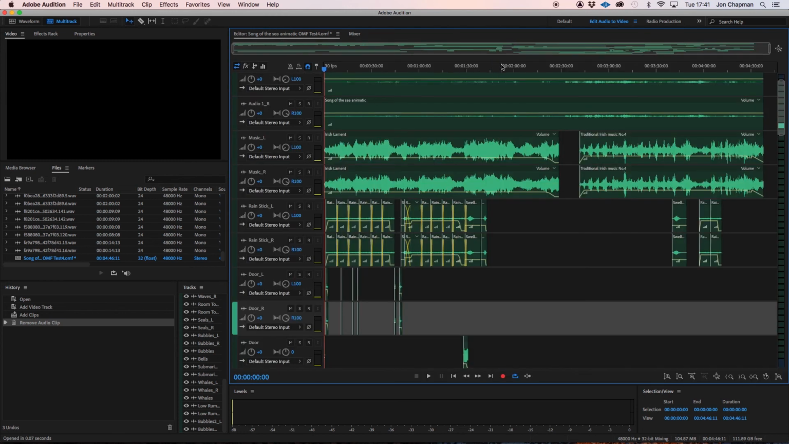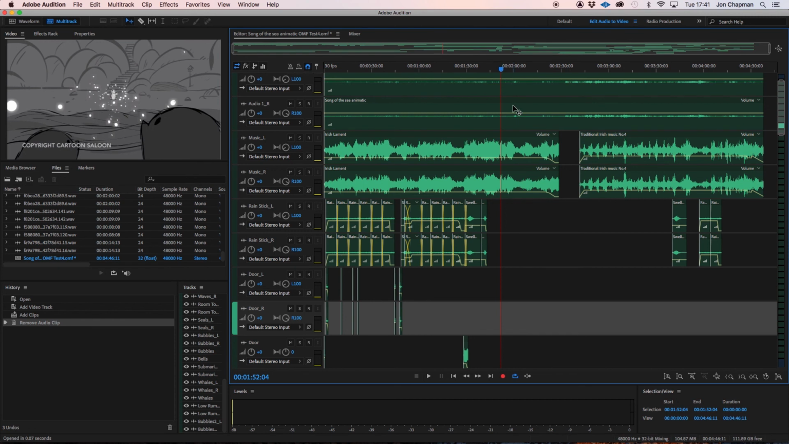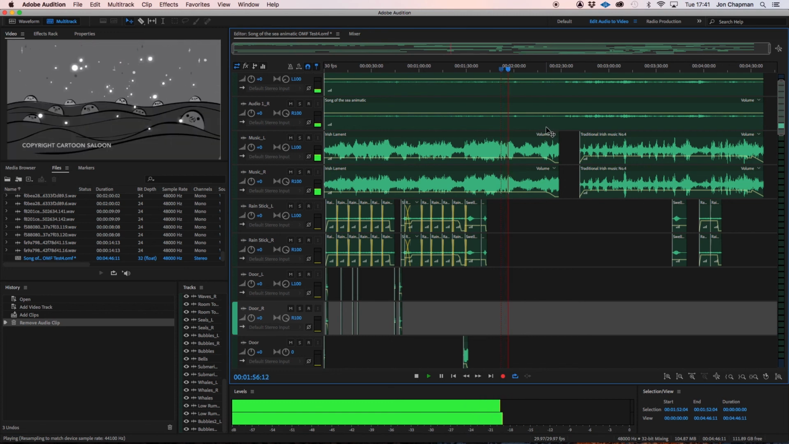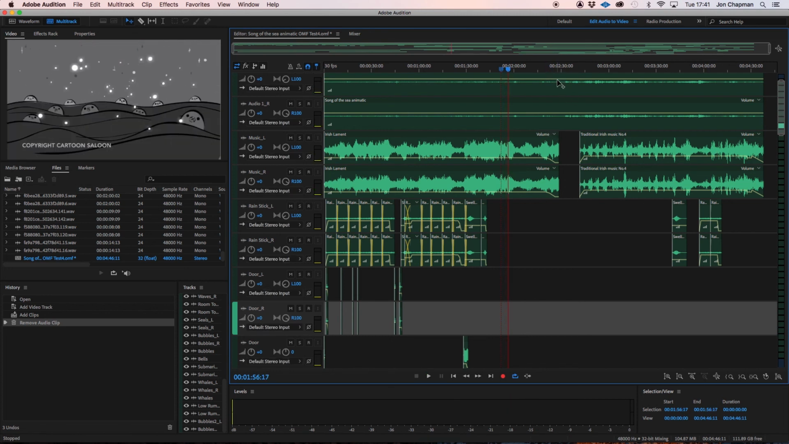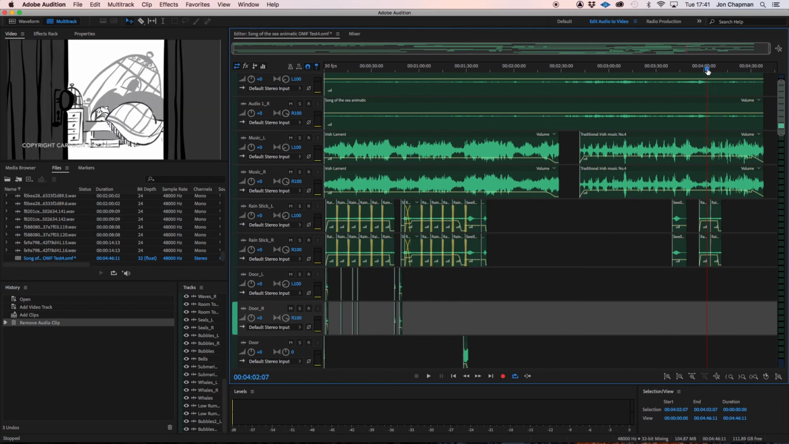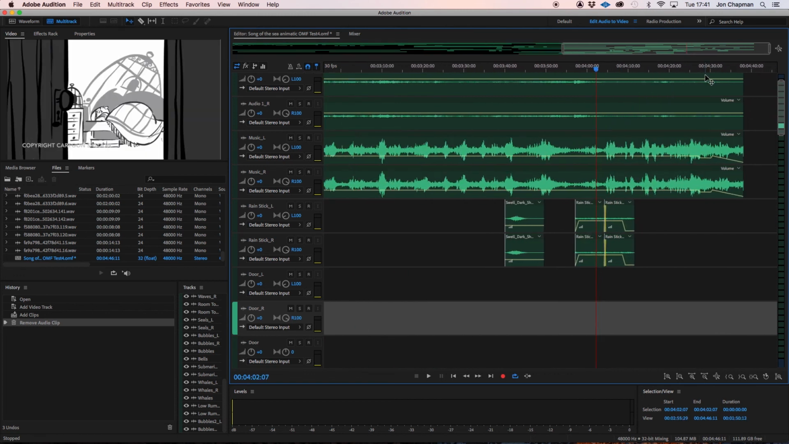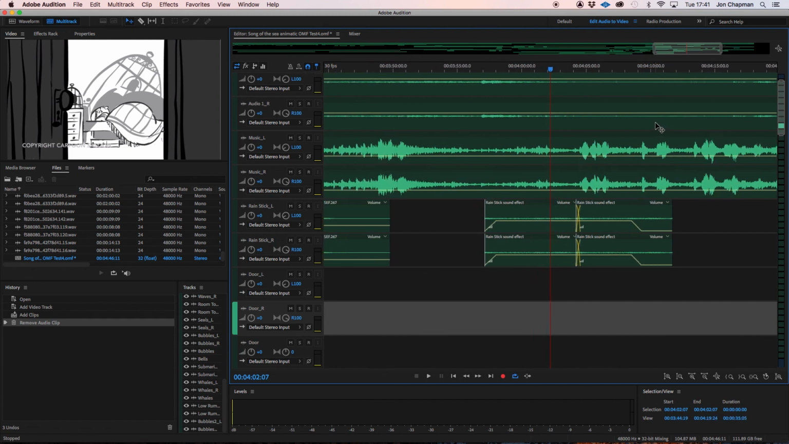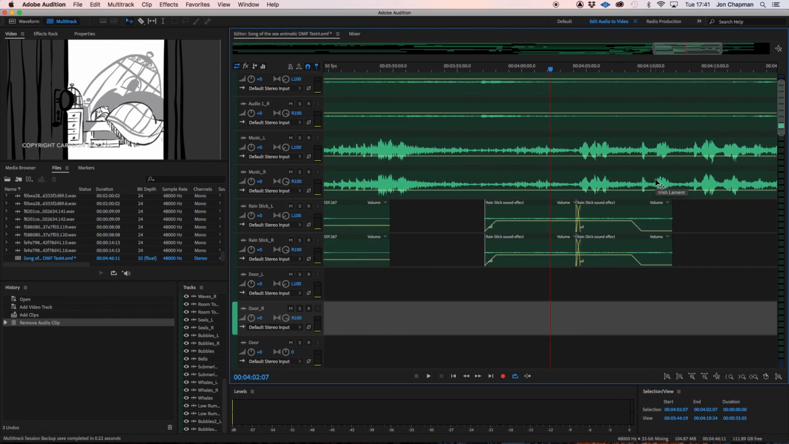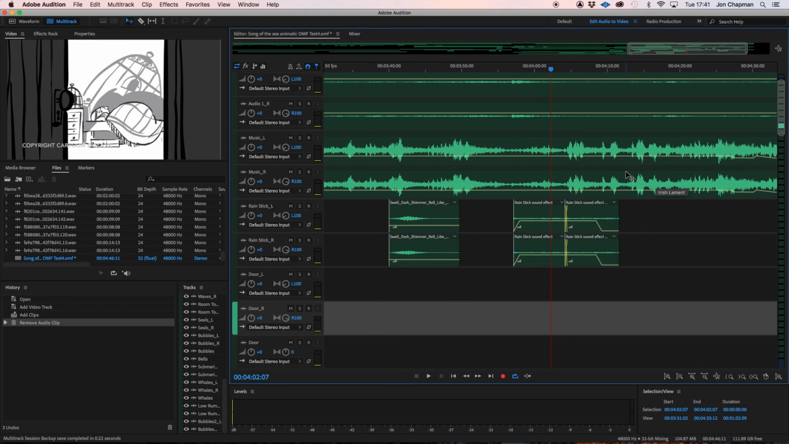And apart from that, everything looks okay. We've got all our files there. And you can also see that anywhere where you've got volume automation, that has also been brought in from the OMF, so that's very useful. And so there you go. That's how to import an OMF.